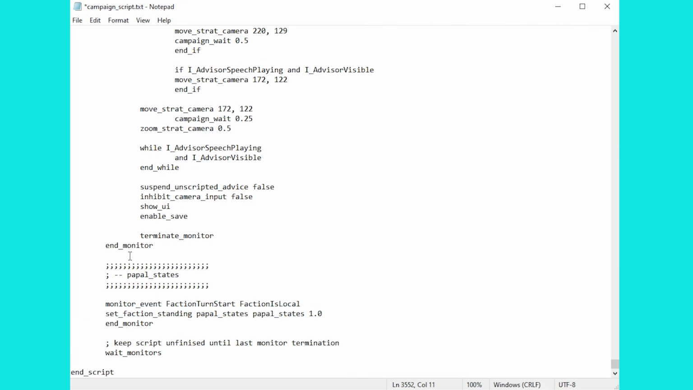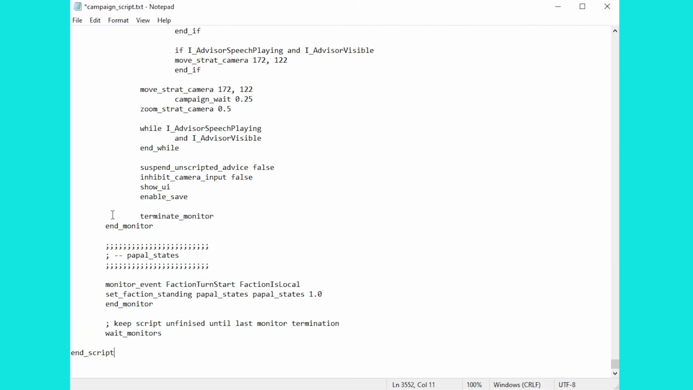Because it's a tiny bit fiddly, I'll paste this in my comment on the video. I'll put it in the description, either way. So we've now got the same end monitor, but underneath it we have the Papal States. We need to ensure that the faction standing with the Papal States is at 1.0. Essentially, we are going to make sure that the Pope likes us, and from that, we can make sure that he's going to accept our little request for a crusade.